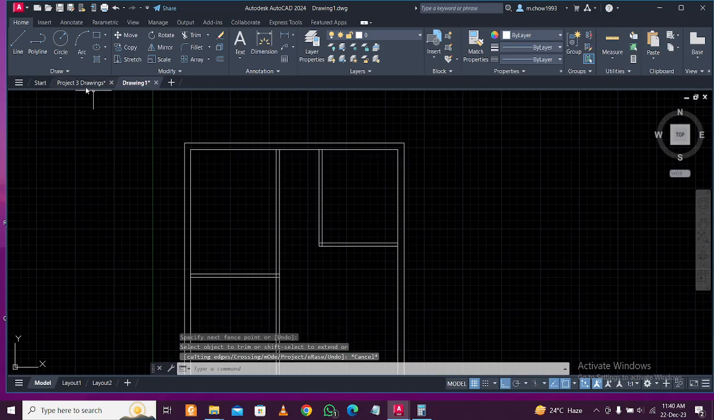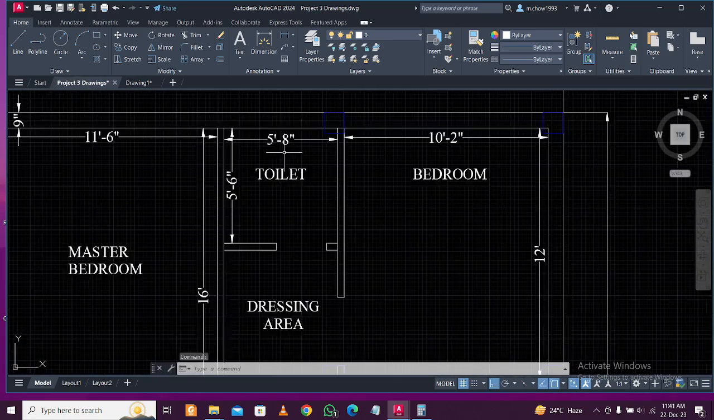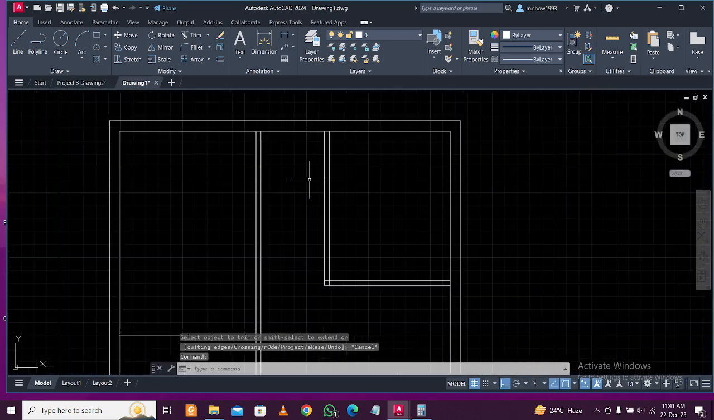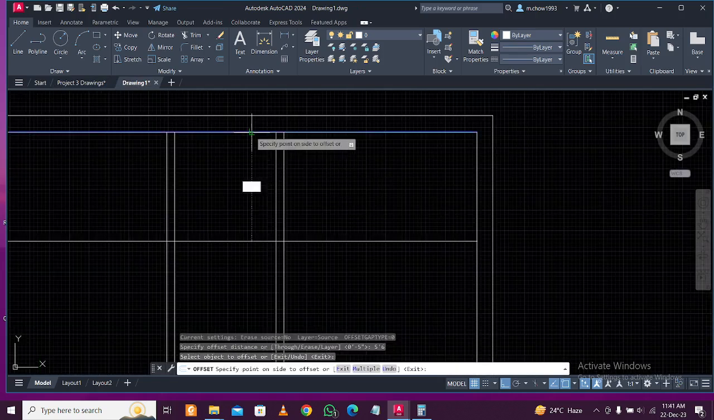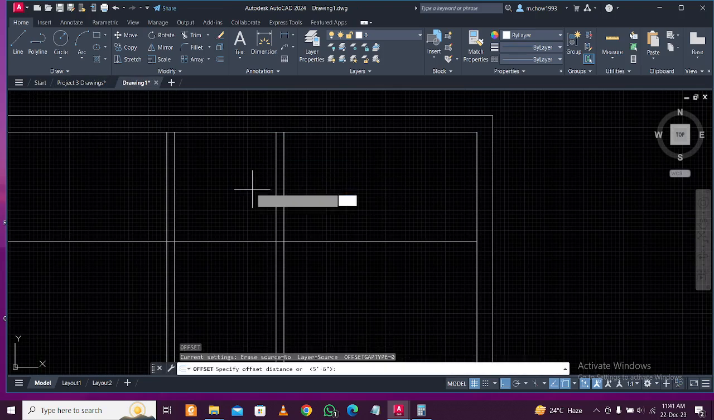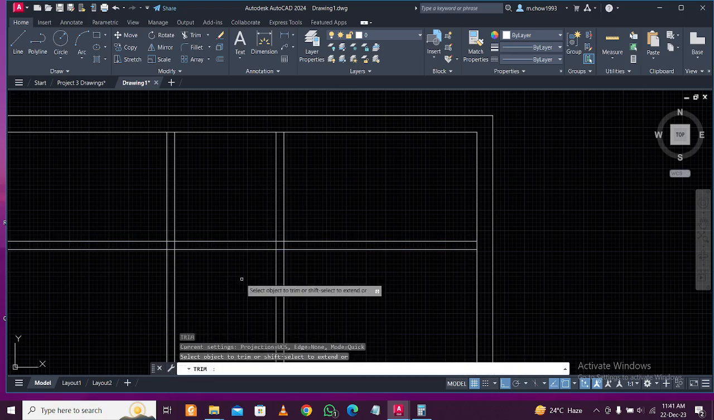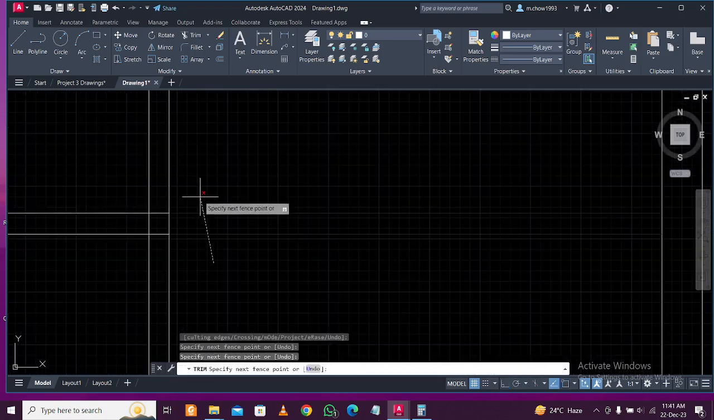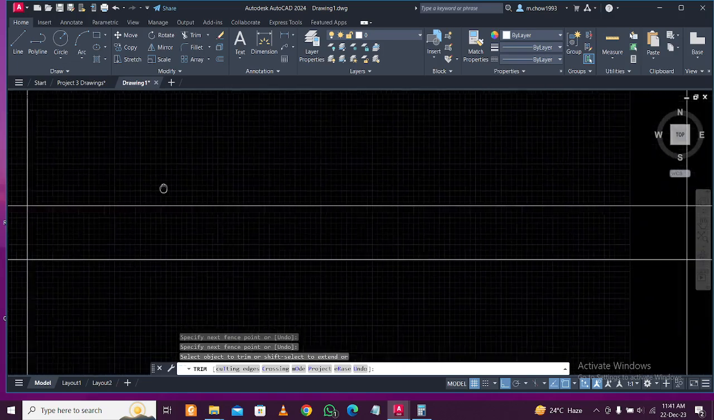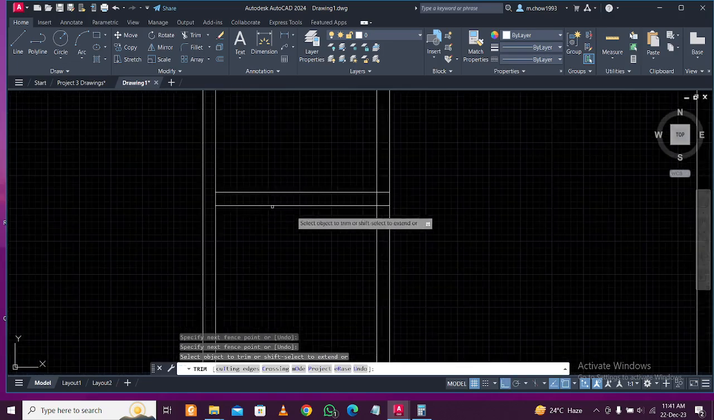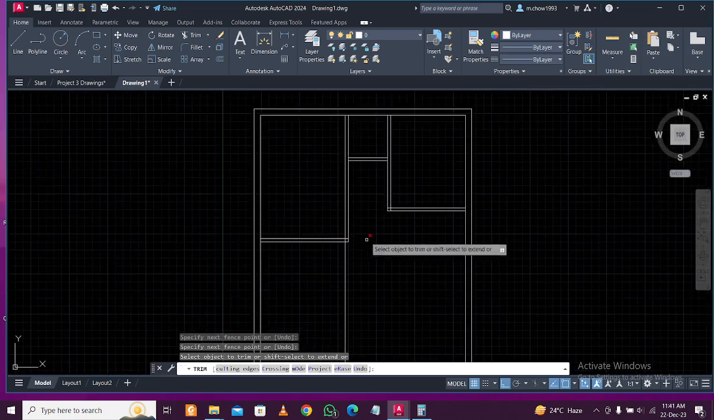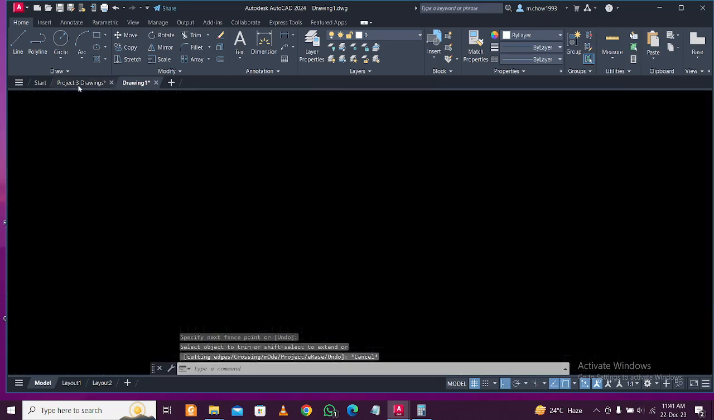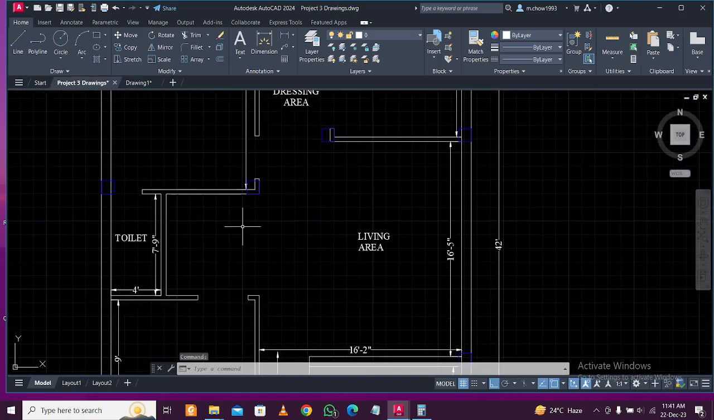This is the toilet of 5 feet 6 inches by 5 feet 6 inches. Offset, O, enter, 5 feet 6, enter, escape, O, enter, 5 inches, enter, like this. TR, enter, zoom in and do like this. This will go. So this is the frame we are creating here.